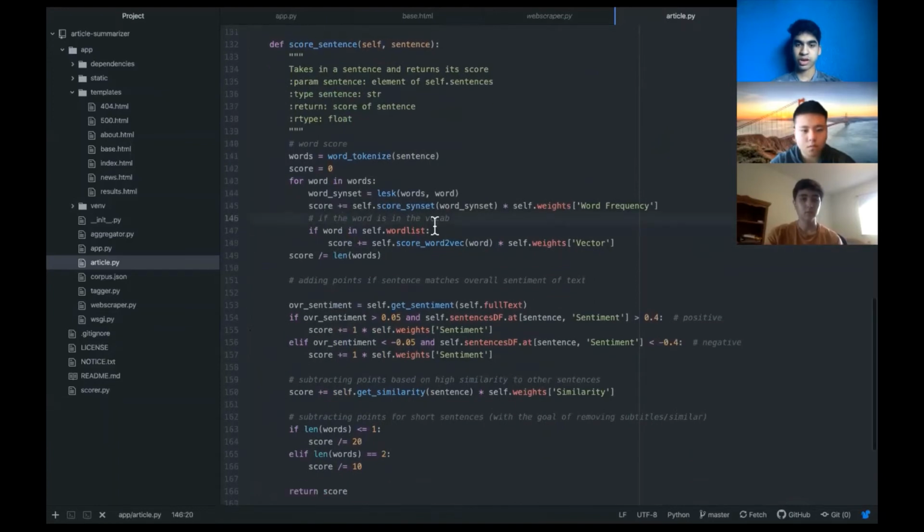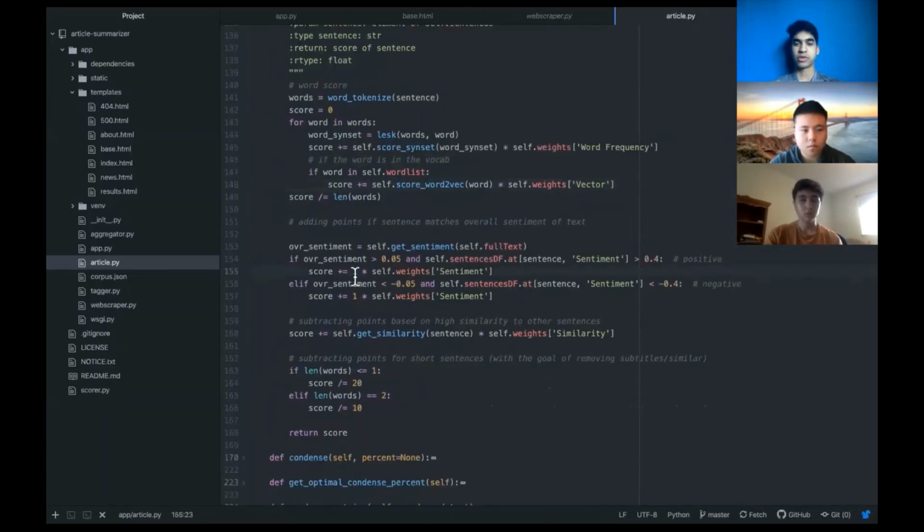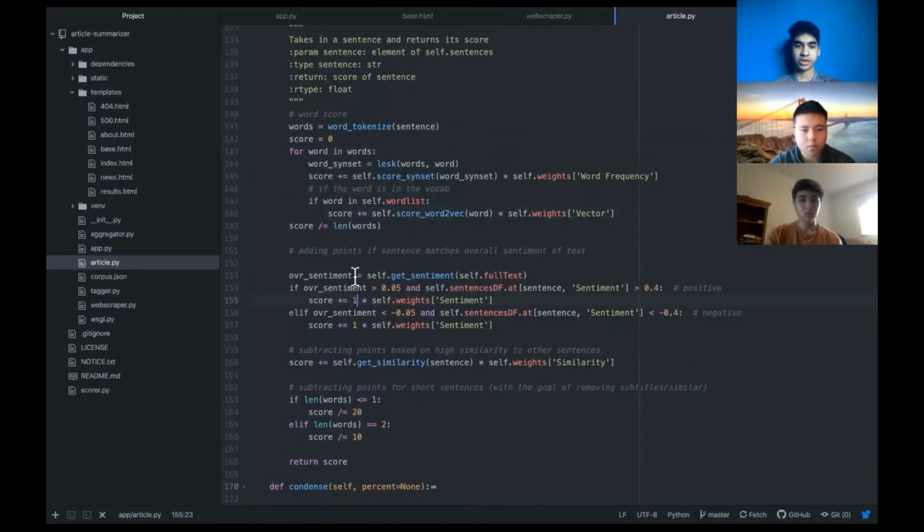So once we find the frequency of the synsets, we add that to the score of the sentence, and then we take a few other metrics into consideration. Toby, you can talk about sentiment.